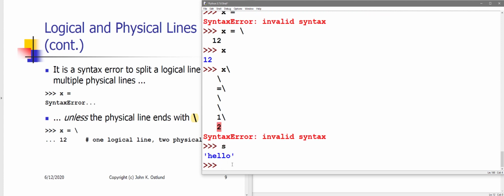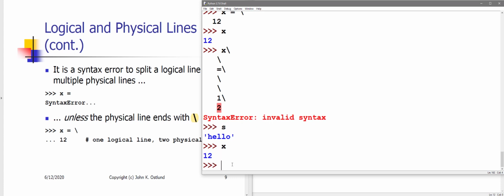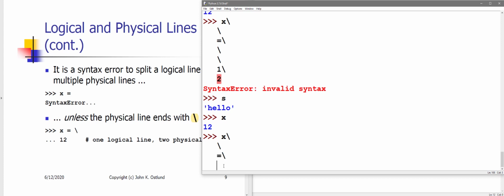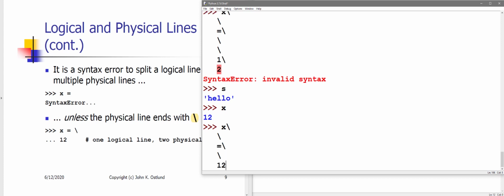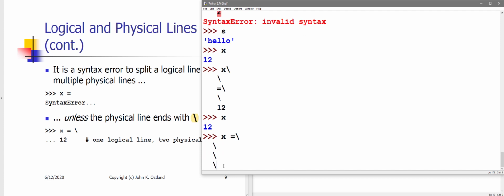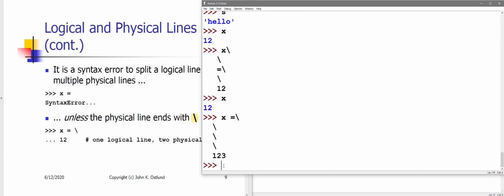Oops, I didn't mean to. Now I'm compounding my error. I pressed S. I meant to look at X. All right, so X still contains the 12 that it did previously. But I can say X backslash enter gets backslash enter 12 enter, and that works fine. Although I'm not sure what I proved since I just assigned X the value it already contained. Let's do something slightly more clever. 123.